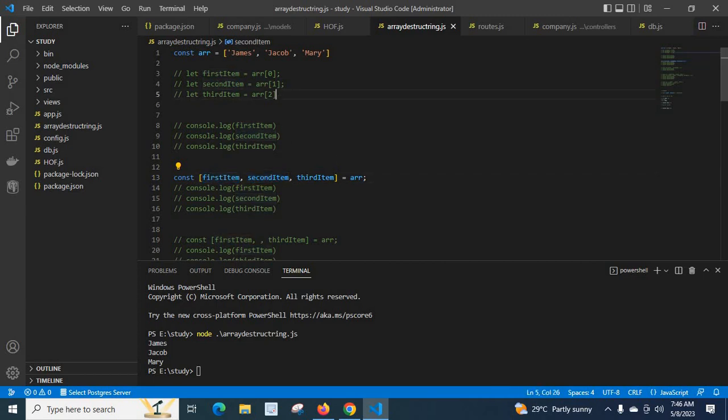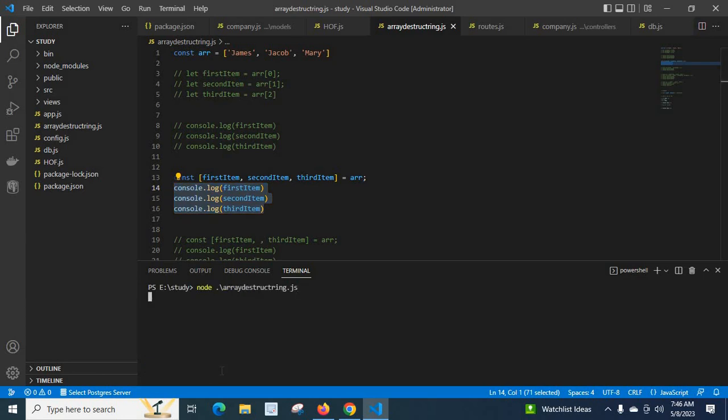But instead of accessing each item by its index in 3 lines, I could do it in a single line, all the 3 items. So the first item will come here, the second item will be assigned here, the third item will be assigned here. Let us check it by running in the terminal. Let me clear the terminal, run the file. Look at here, still we got the same output, James, Jacob and Mary. So we have successfully understood what destructuring in arrays is in JavaScript.